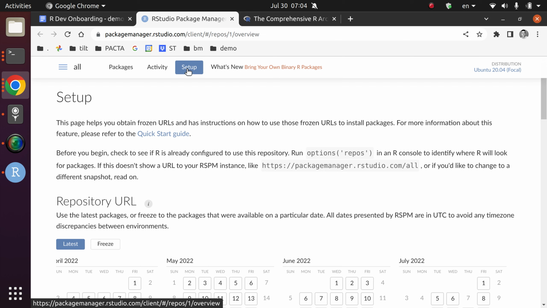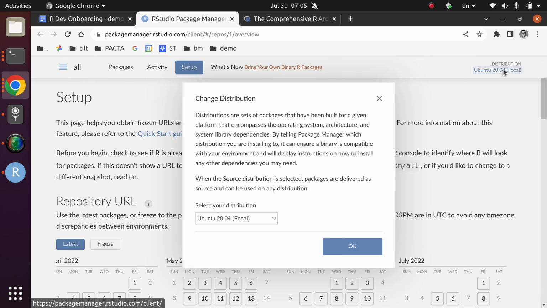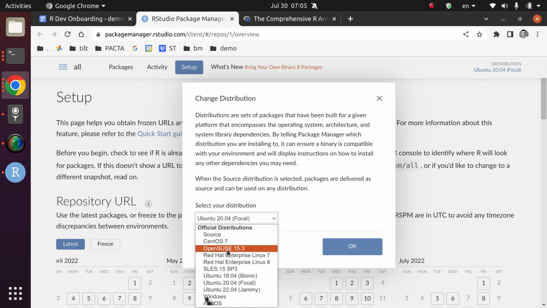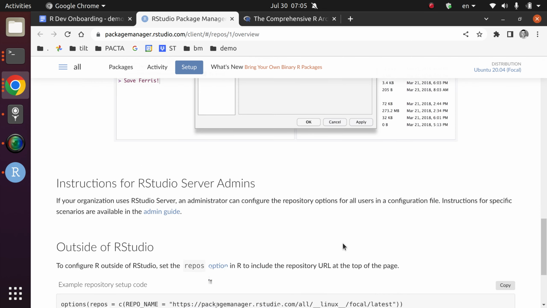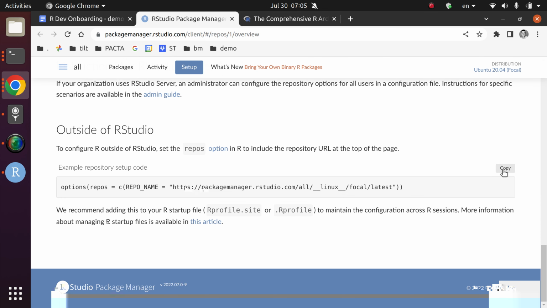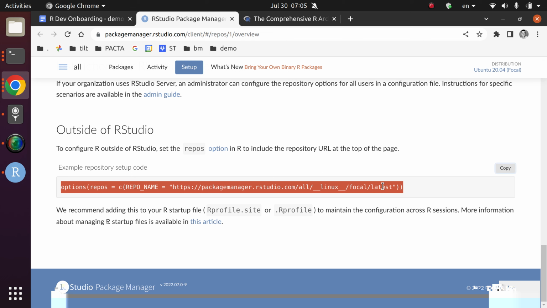So I'm going to click here on the setup button to make sure that I get the instructions to set this up on my computer. Here's where you have to tell this website which system you're using. I'm using Ubuntu, so this would work for me. But if you're using something different, you can choose it from here. So in my case, this is the system that I have. If you scroll down all the way, you will see this copy button. This is what you have to copy, and just follow these instructions.